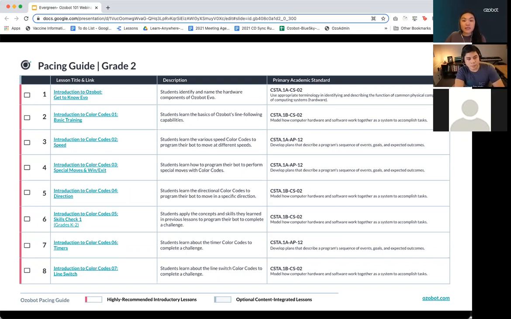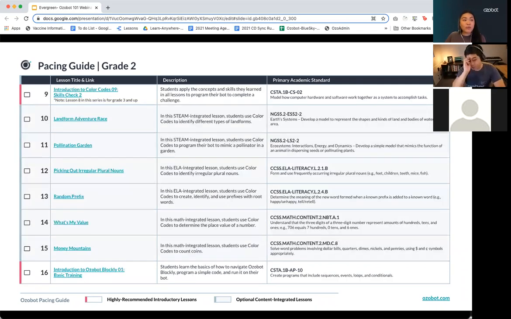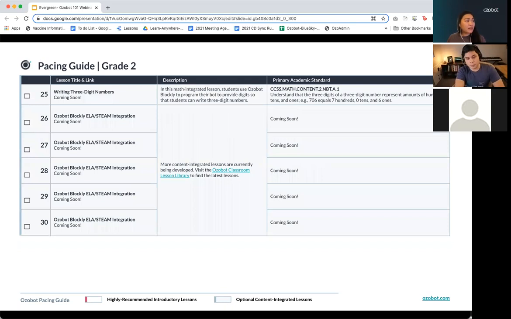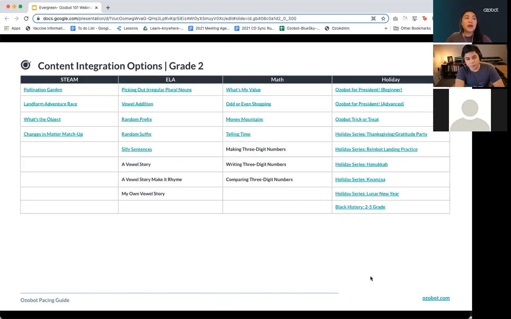So for everybody else in the audience, you can see here, this is an example of a second grade pacing guide where we actually have scoped out a total of close to 30 lessons. There are some that are still coming soon. They're in development and they will be published soon, along with the holiday lessons as well. And this is a really easy way for you to access all of the things that you're interested in or that are specific to your student's grade level.